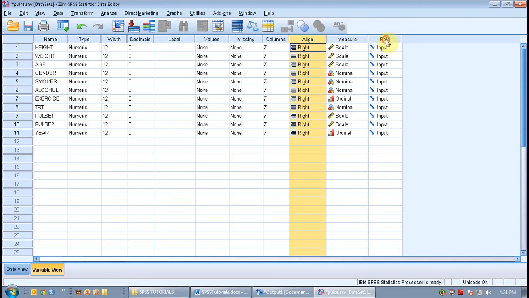The Align column can change the way the data are aligned in the data view if you wish, and the role should be set to Input. To summarize, except for the label and values, which will be covered in other videos, the most important setting in the variable view is the measure, which should be correctly set to nominal, ordinal, or scale. Other possibly useful values are the variable name, the decimals, and the column called columns. Be sure to check that the measures are correctly set in all of your data sets, both in this course and if you use SPSS in practice.